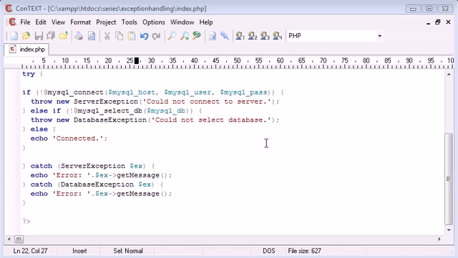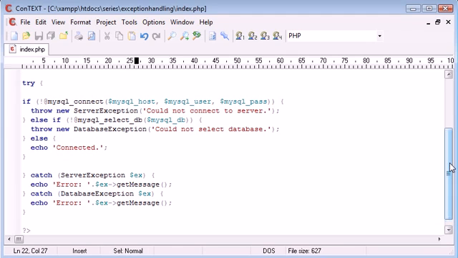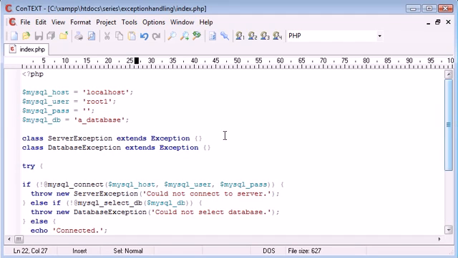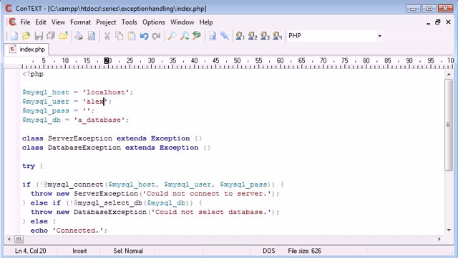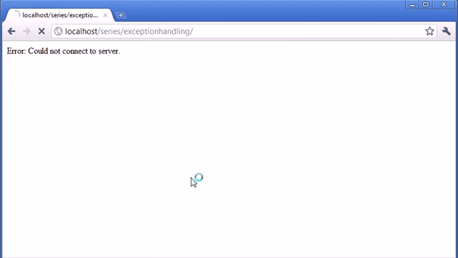Now, we've already looked at our custom server and database exceptions. What we're going to look at now is coming into our extended classes and taking some information and outputting some useful information. So what we've done is we've created errors in root and a database. I've changed root to Alex, and what that's done is if we refresh, we're saying could not connect to server, and if we change the database and append a 1 on, we're saying could not select database.